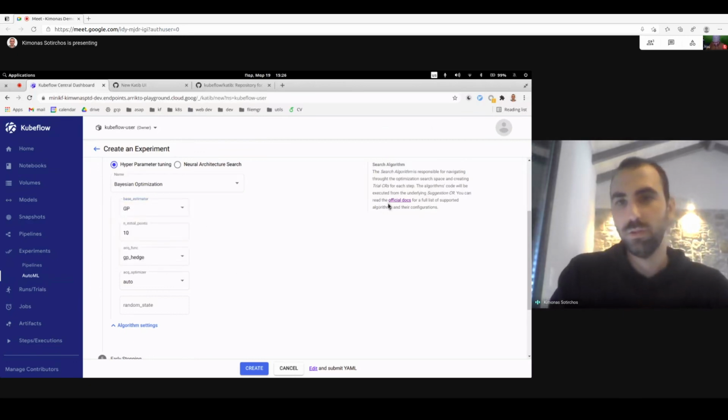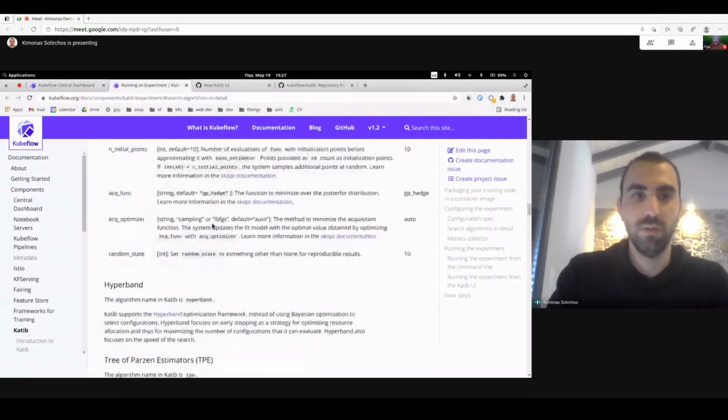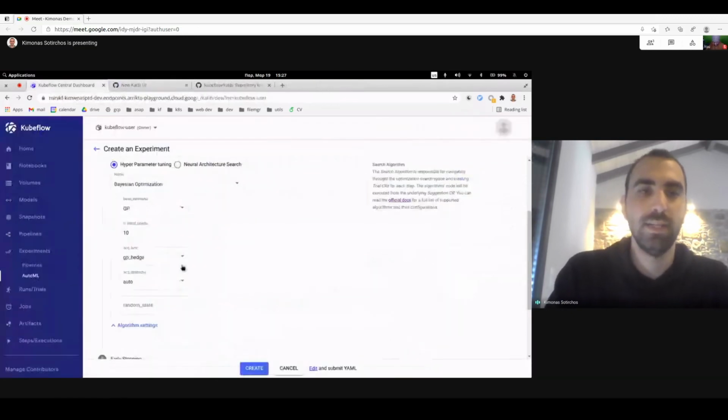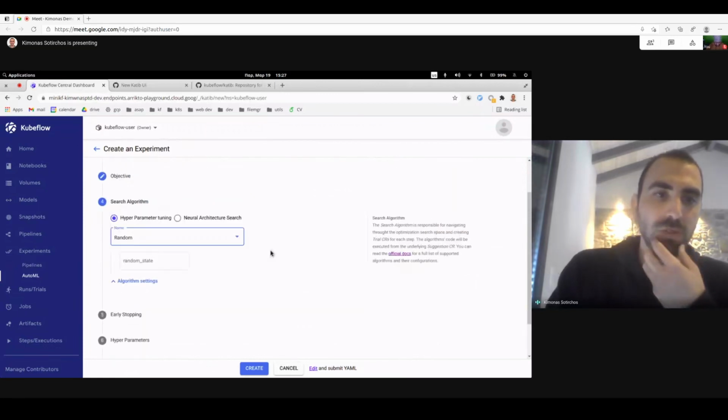But of course, we also provide a link to the docs to make it easy for people to just jump to the documentation, see what's going on for further details, and then come back and continue with their creation. I'm just going to create a random search space right now.